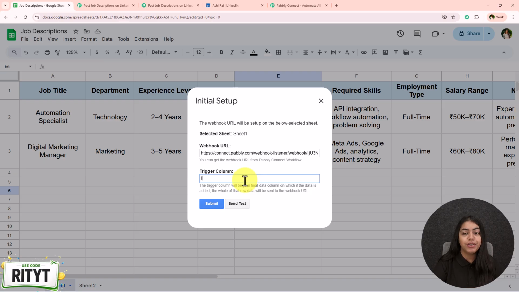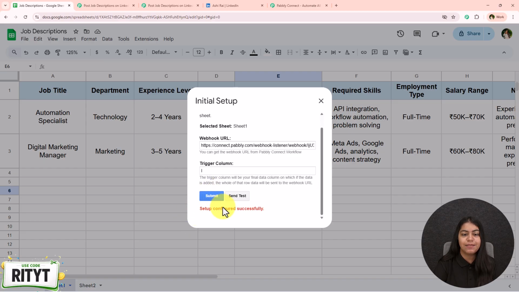Like if you want to send only 4 details, your trigger column will be D. If you want to send 5 details, it will be E, F, and so on. Okay. Now after entering this webhook URL and the trigger column, click on this submit. Once you click on the submit, it is saying setup configured successfully.